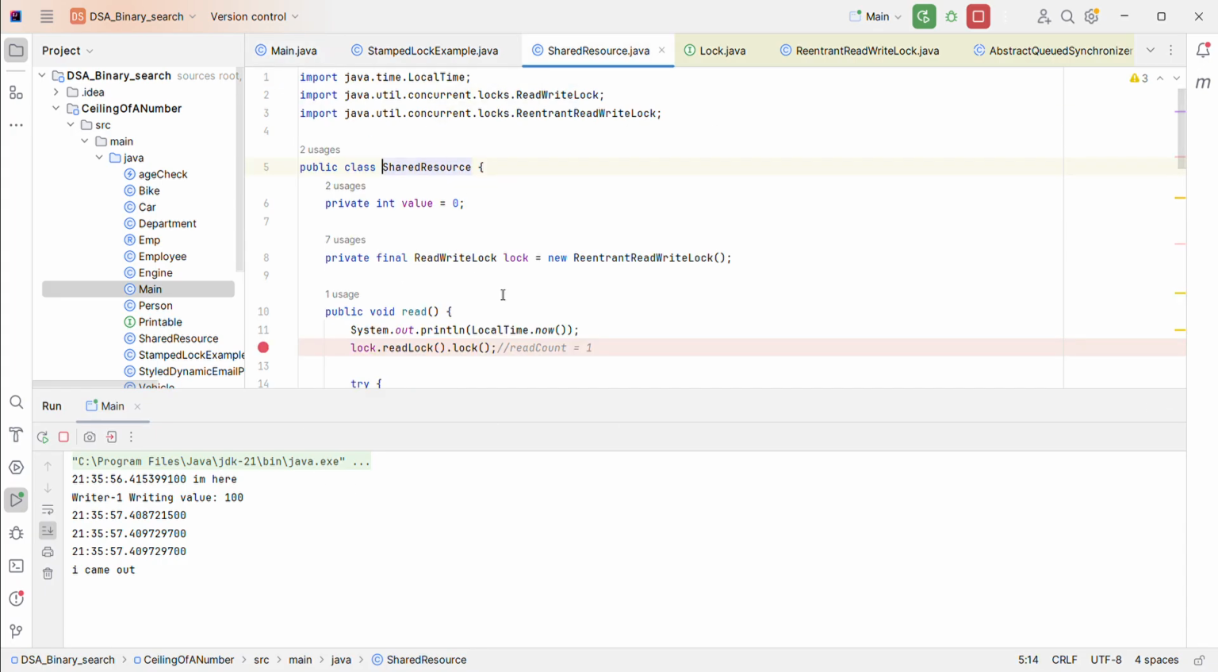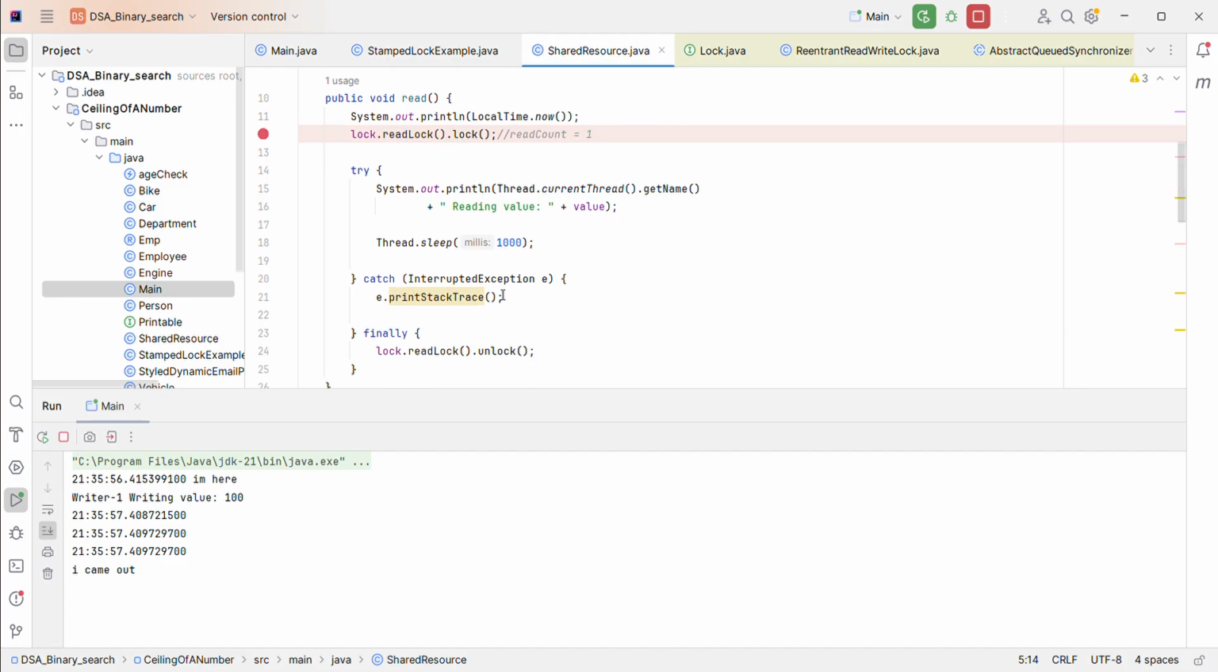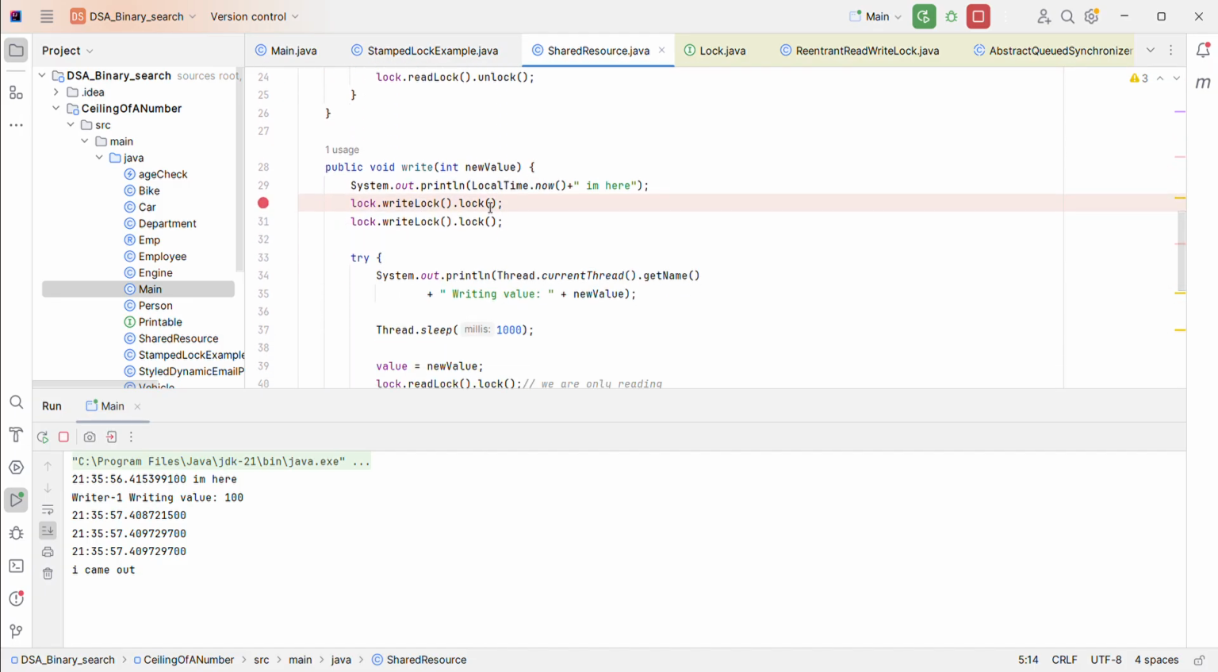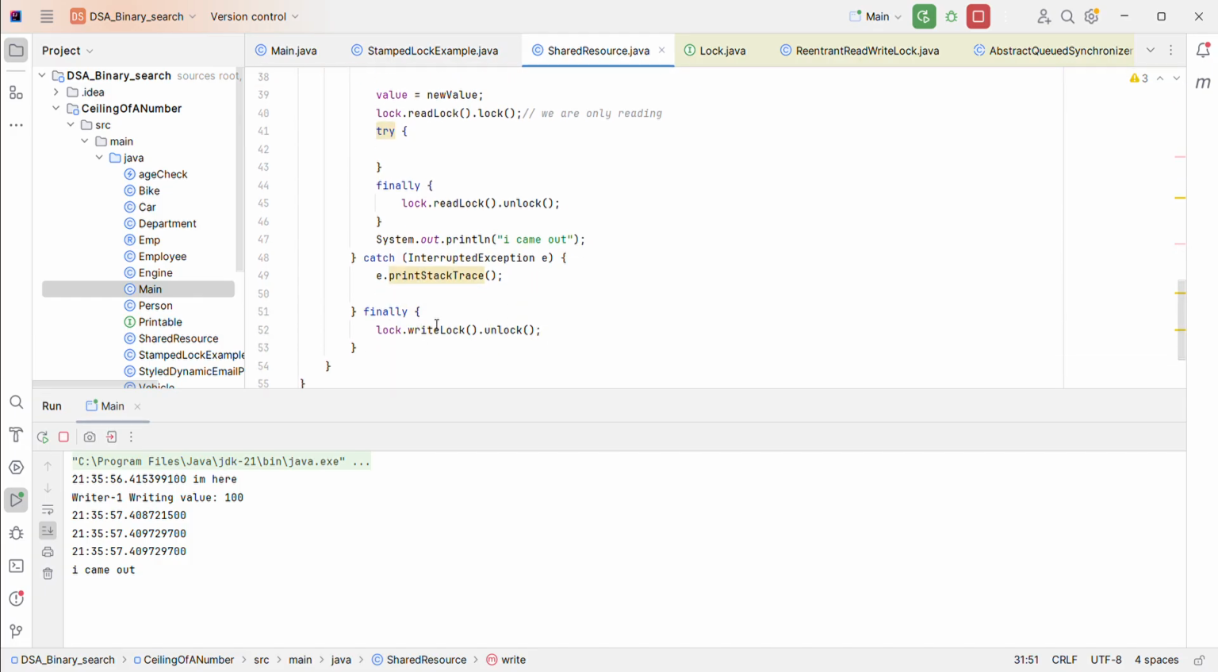Okay, why did it stop? Because I have not released the write lock which I have opened. Here the write count will be 1, and here it is upgraded to 2. But at the end of this line, I have included only one unlock. So the write count will be 1, but ideally the write count should reach 0, correct?